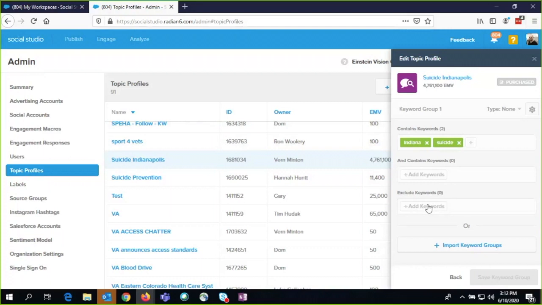And so one of the reasons that you might want to do something like this, as I was describing earlier, is, let's say you wanted to create a feed that had all the content of people talking about your medical center.